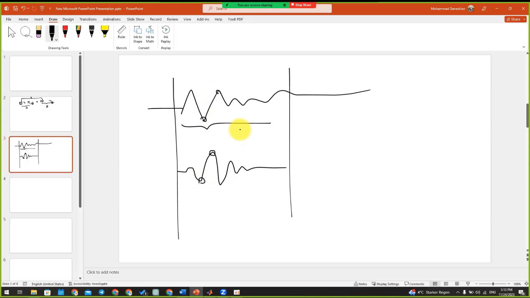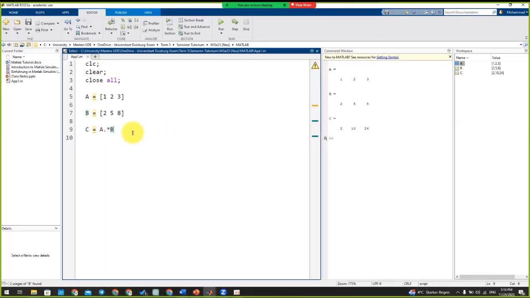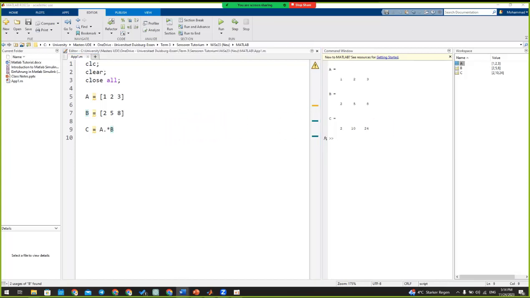This signal is actually a vector, and this windowing is also a vector. So if you want to multiply them by each other, you need to use the dyadic or this dot star notation of multiplication. It is pretty important.